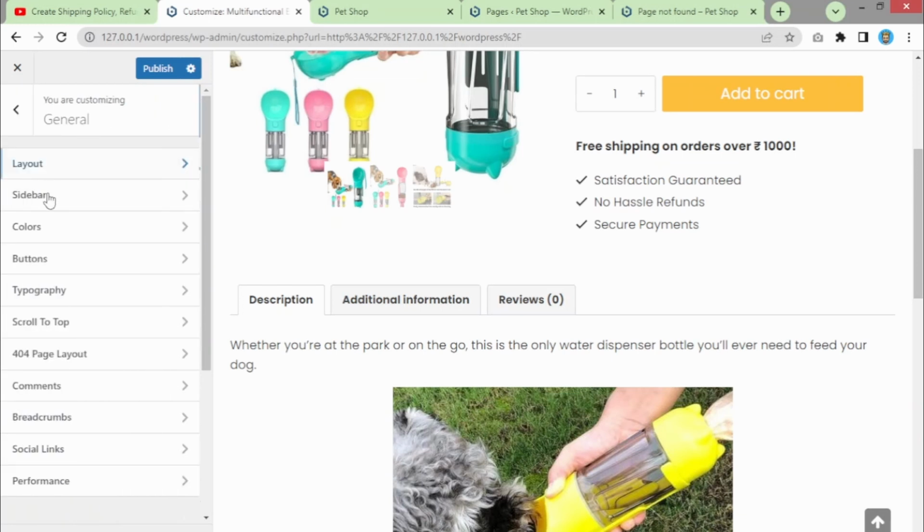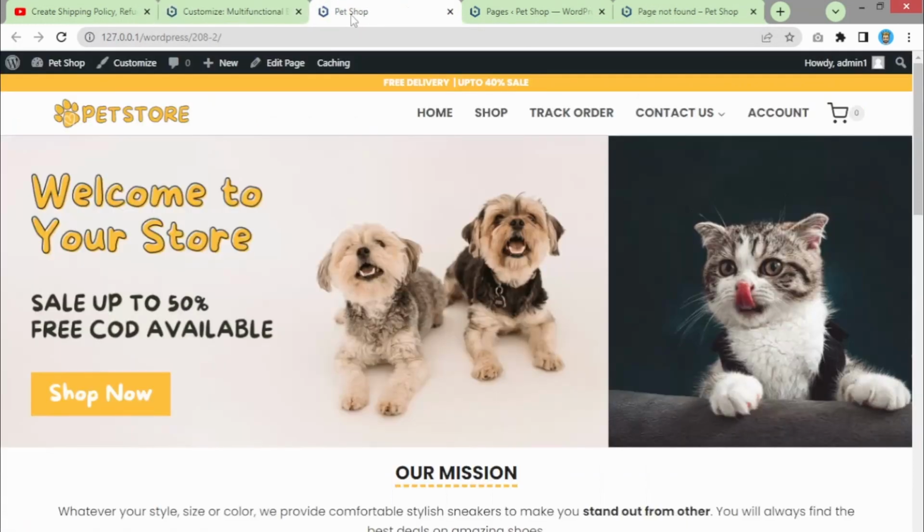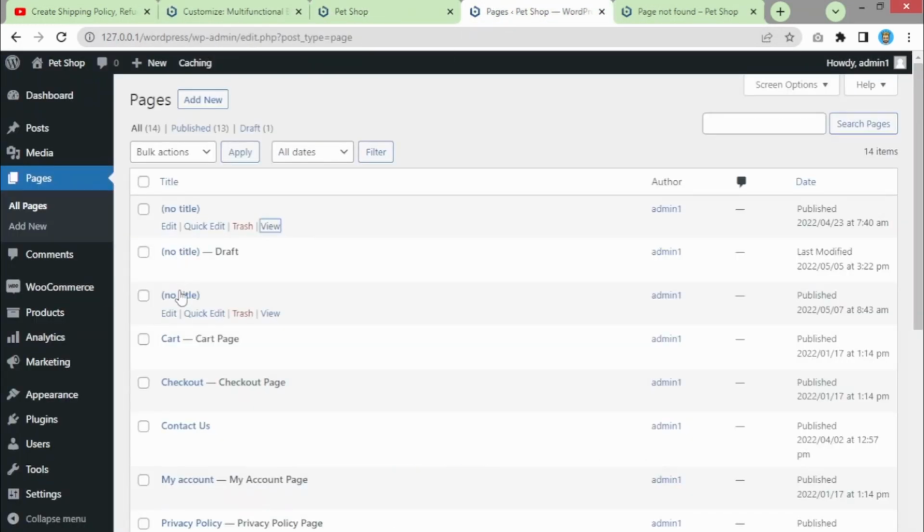Okay, now let me show you exactly what layout option does here. So in order to show you layout, I need to go to pages. Let's go with this one. Okay, let's see.